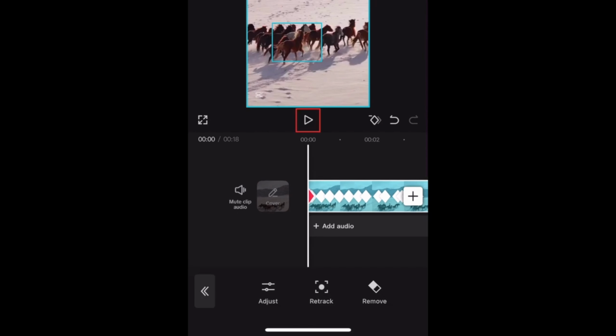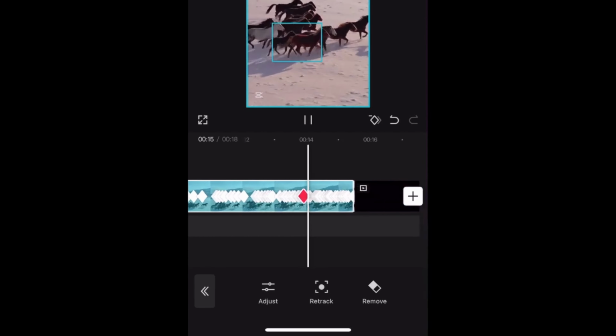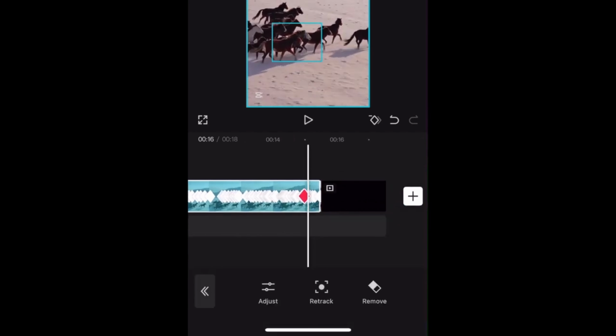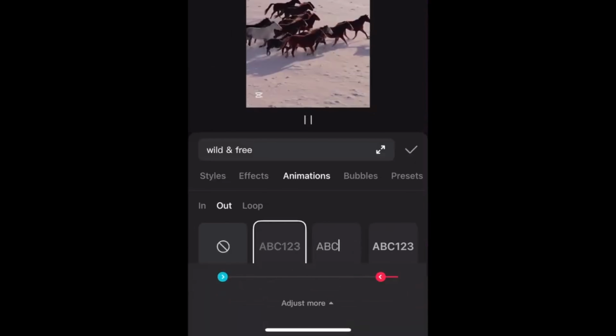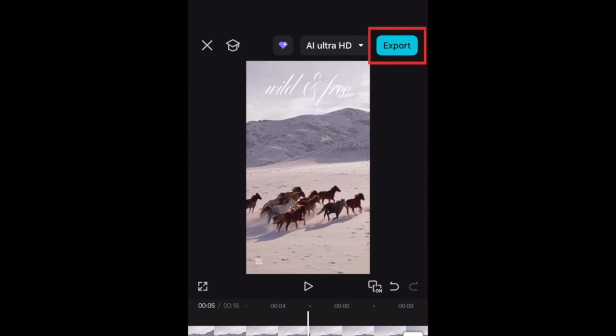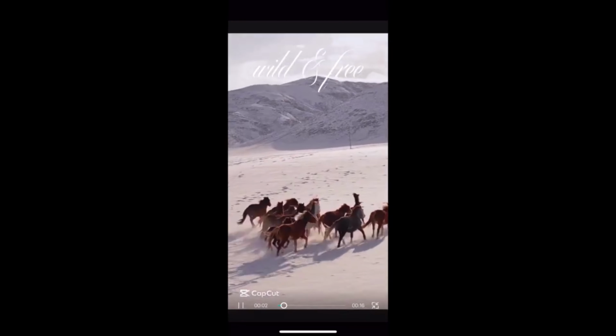Tap the play button to see what your video looks like. You can make further adjustments if needed. You can continue editing your video with additional tools if you like. When you're happy with how your video looks, tap Export to save it to your camera roll. That's all it takes to use the tracking feature on CapCut.